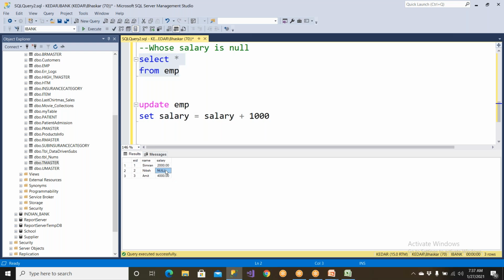Why? Any value plus null equals null. Clear? I told you this. So this is a null. Null plus 1000, null plus 2000 will become a null. So I was supposed to give at least a bonus to this guy. That is the motto. But now it is not happening, because null plus 1000 is null.